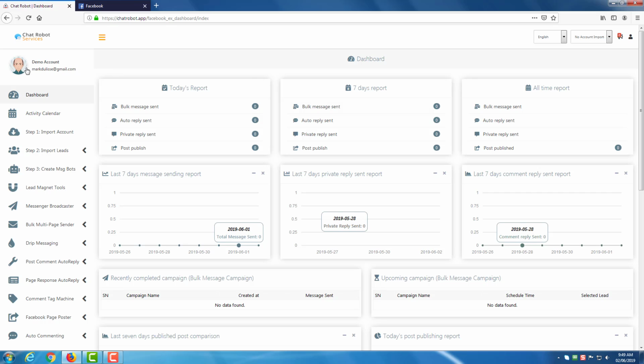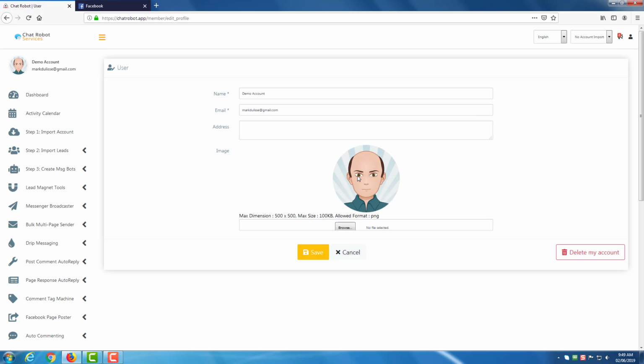If you click on your account right here on the left hand side, you can go there and you can put your own avatar in there and email address and so forth. Okay, and go back to the dashboard.